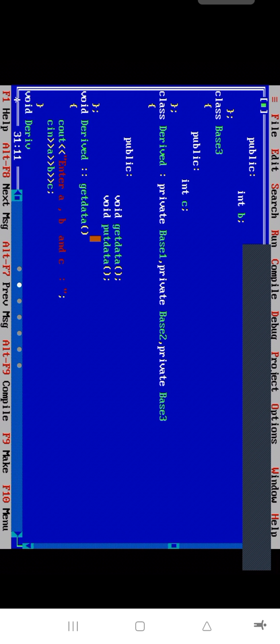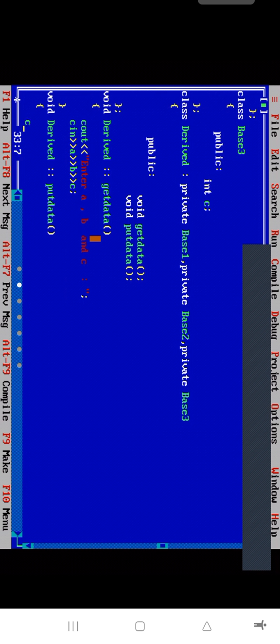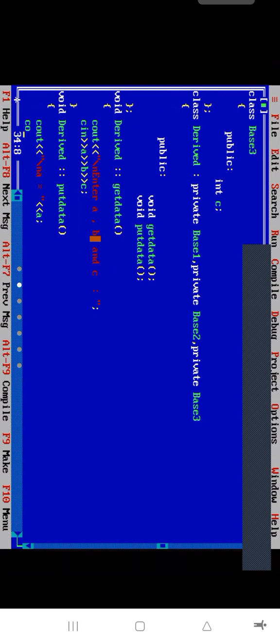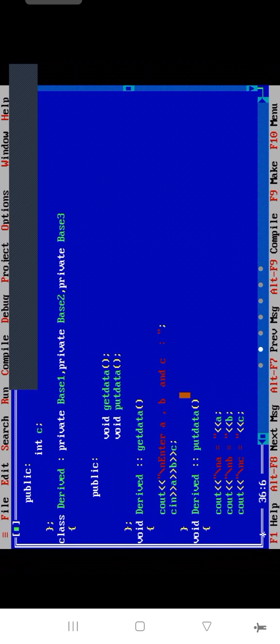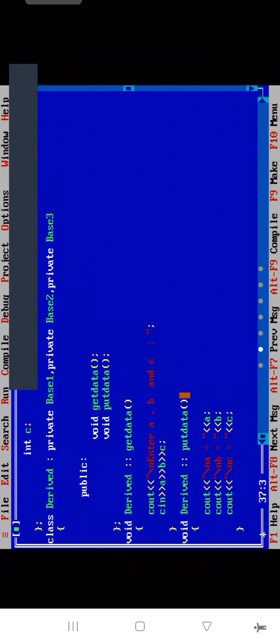Next, void derived put data. Just display here: cout \n A is equals to A, cout \n B is equals to B, cout \n C is equals to C. So we are displaying the information A, B, C.